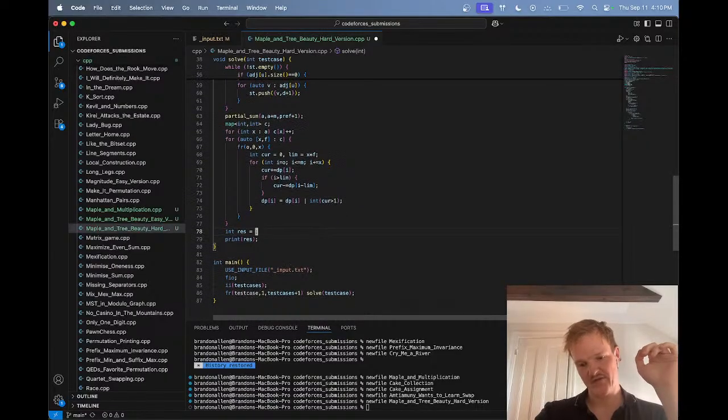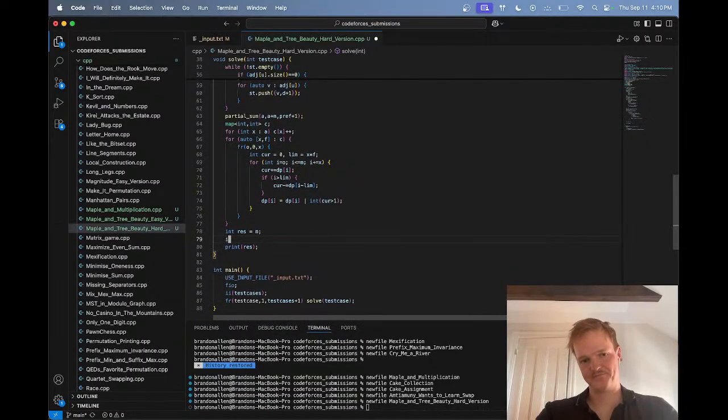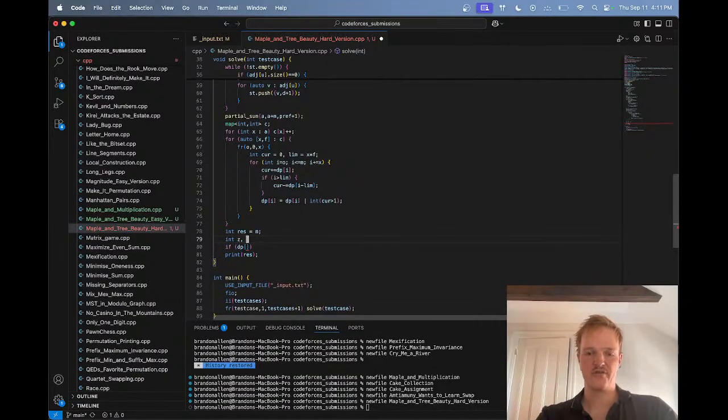Okay, now res is going to be m. If dp at, I think I just want to say index 0 is equal to k, index 1 is equal to n minus k. If dp at 0 equals 0 and dp at 1 equals 0, then res goes down.